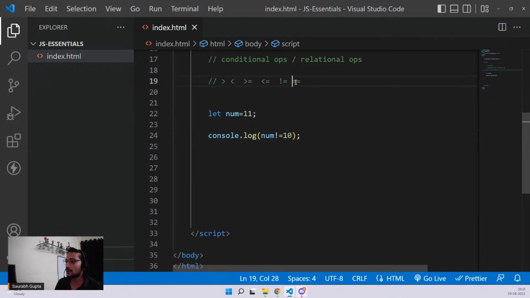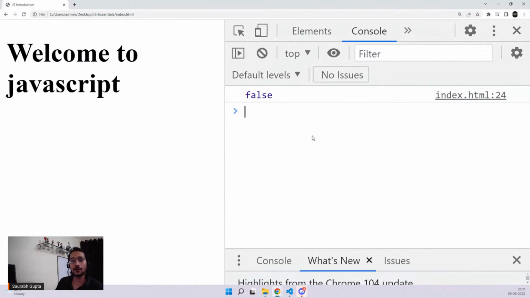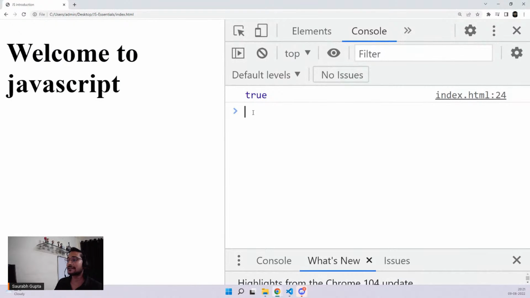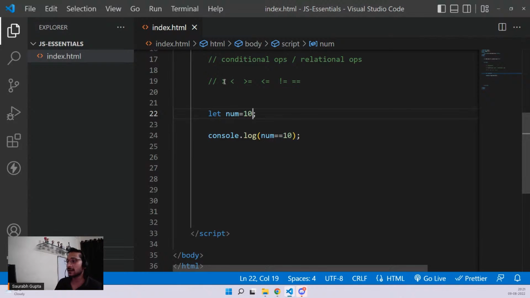And then you have this equal to, which is used to check if both are equal. So if I check if num is equal to 10, it will be false because 11 is not equal to 10. It is called equal to, but it is considered a simple equals operation. See, false. If I make it 10, then it should be true, because yes, 10 is equal to 10. So guys, that's how you write comparisons. This is what a simple comparison looks like.